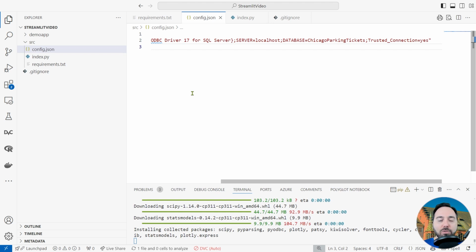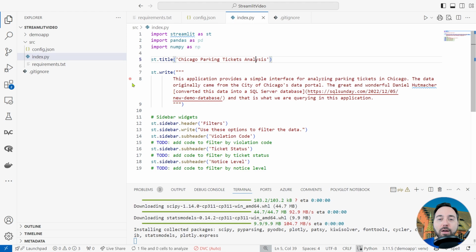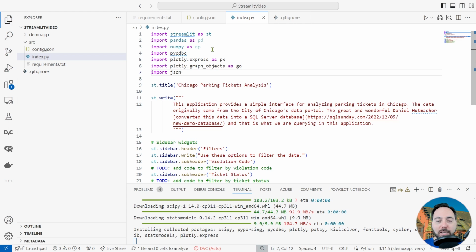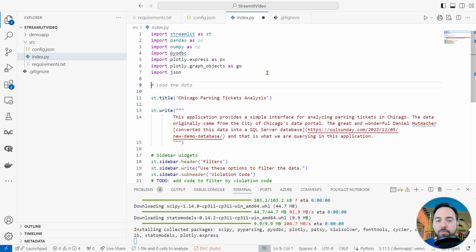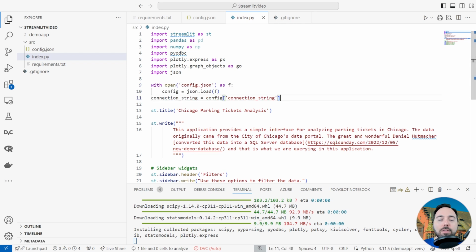Let's now pop into index.py. In here, I am going to add a few more import statements at the top of the page. We'll bring in PyODBC, Plotly Express, and the JSON library. The first one of these I'll use is the JSON library, as I need to read that configuration file. This is pretty simple. I'm loading a JSON object from disk and then setting the connection string variable to whatever value is in the config file.